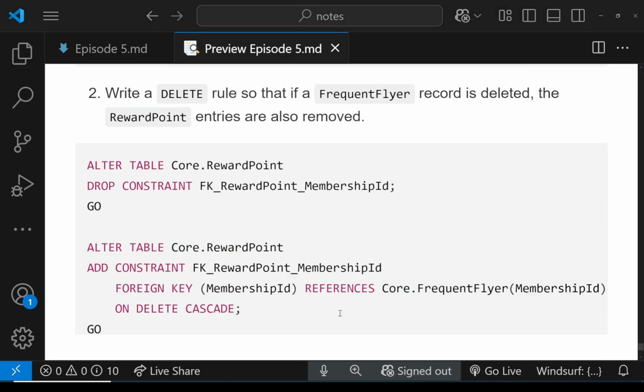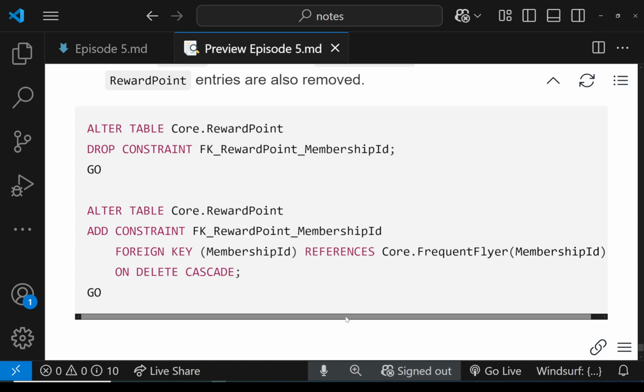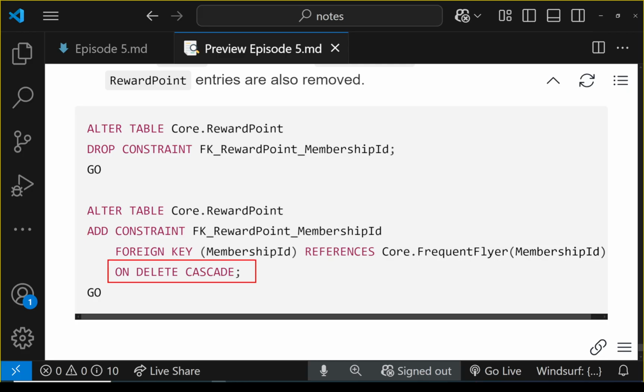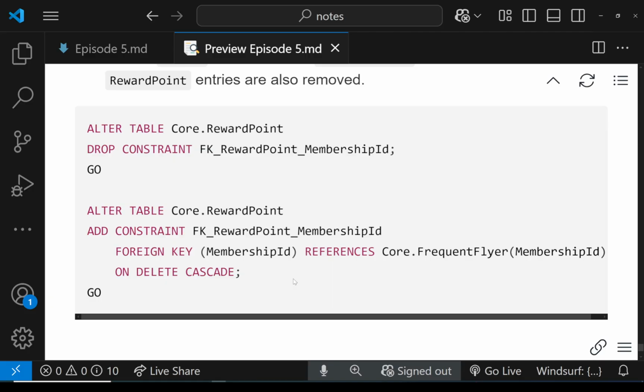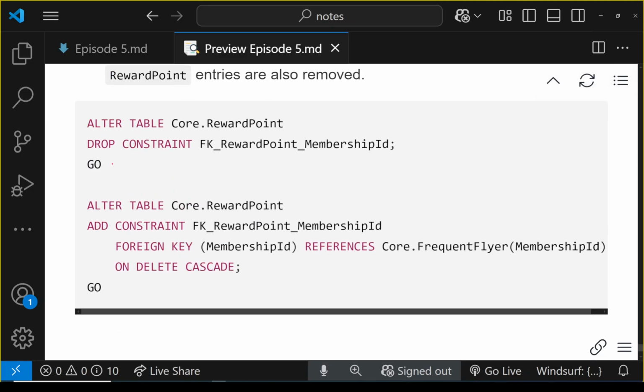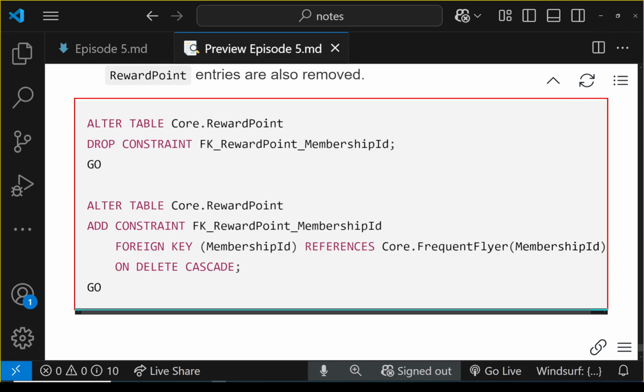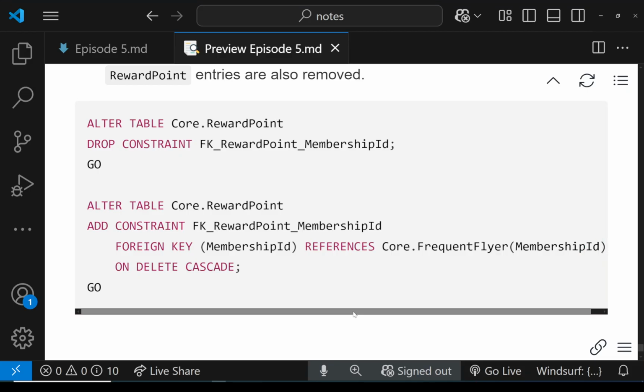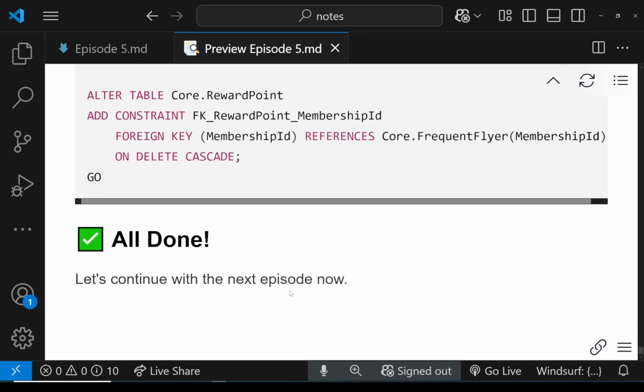you're going to add this on delete cascade, which means that the relationship is going to be established but this time the behavior is not set by default to no action. No action is something we discussed in the previous episode. In this case, we are explicitly setting cascade as our behavior, again meaning that if a record is deleted from the frequent flyer table, all of the child records in the reward point table are also deleted. I'm gonna let you write this on your own. You can find the full script using the link I have provided in the description of this video.